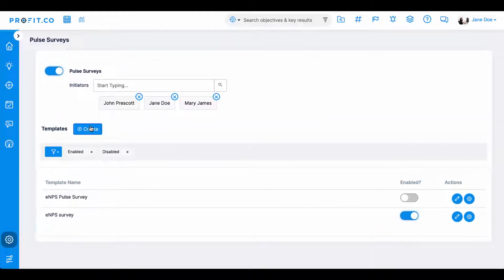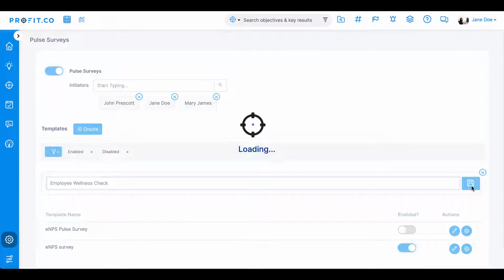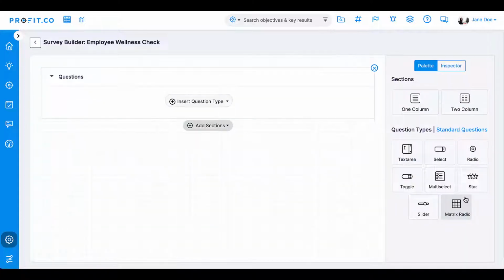To create a new survey template, click the Create button next to the template headers. Title the new survey template and press the Save icon. Then select the Survey Builder icon to the right of the survey title.